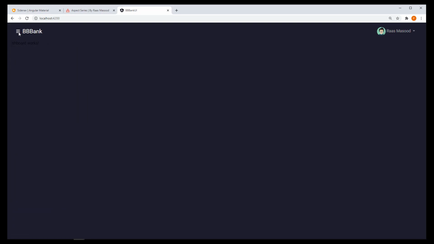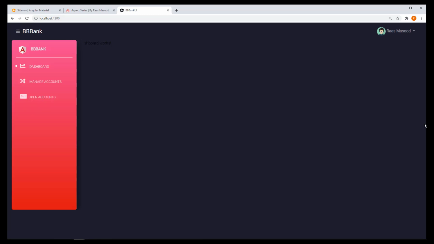Our side nav is also opening and closing. And if we go to a different route, it also works. It's just that this route does not have a proper height. But if we go to the dashboard route, it will work.